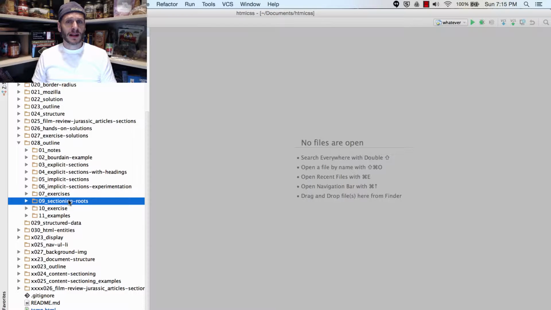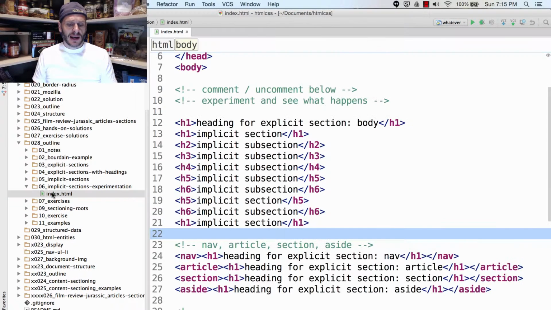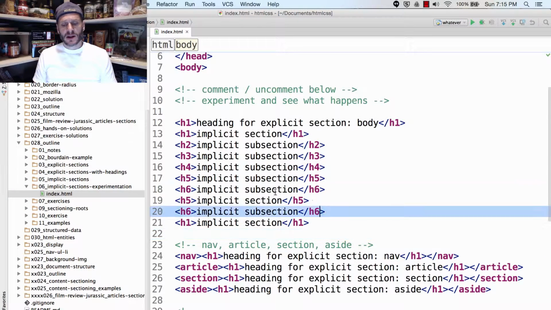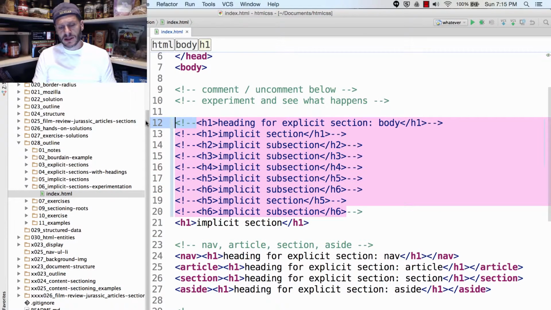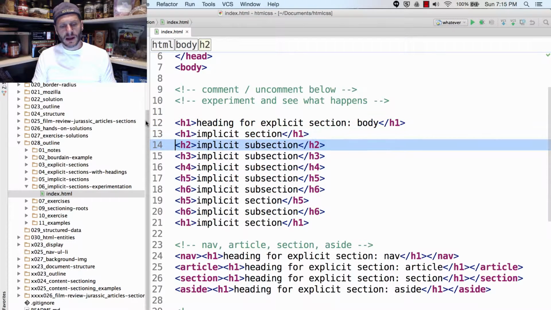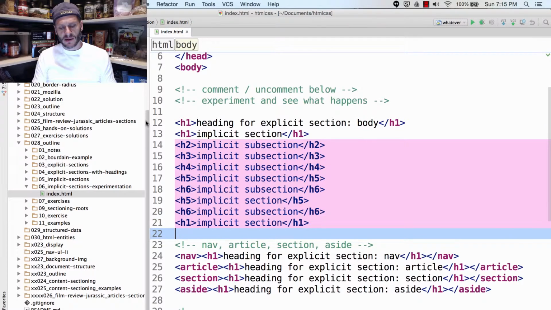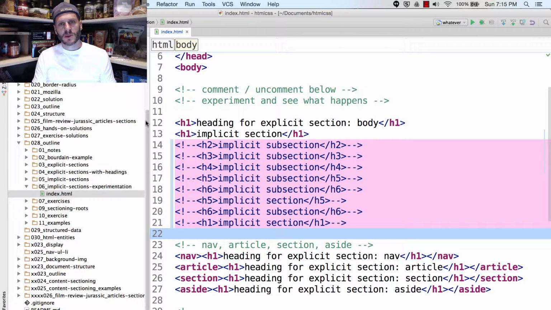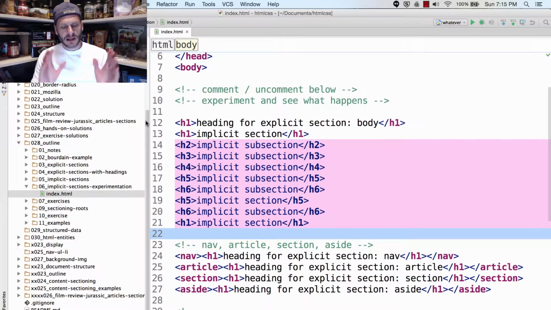So if you want to understand the document outline algorithm in more detail, you could come in here to O6 implicit sections, and you could experiment with this. You could comment some of this code out and see how it runs. Like I comment all that out, and okay, then what's that outline? What's it give me? Or if I comment all this out, what's it give me, right? So you can experiment with that and see what kind of outline you're getting, and get to know the document outline algorithm more.